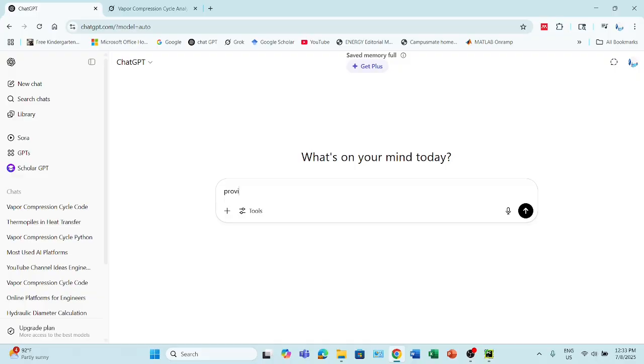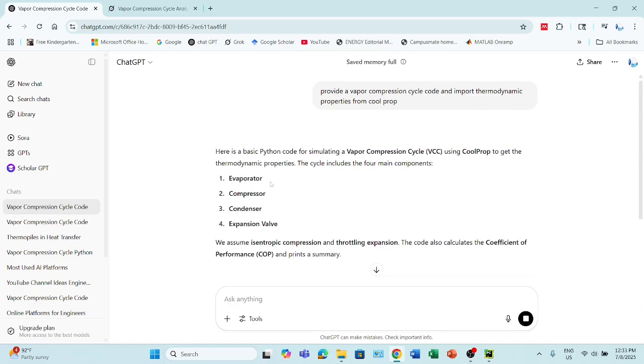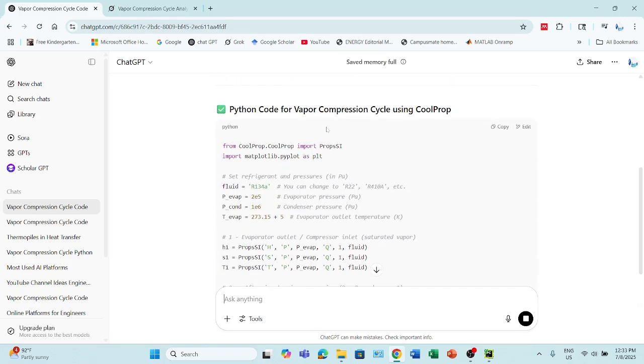Provide a vapor compression cycle code and import thermodynamic properties from CoolProp. Here you can see that within a second it provides us a basic Python vapor compression cycle code, and it is importing the properties from CoolProp.